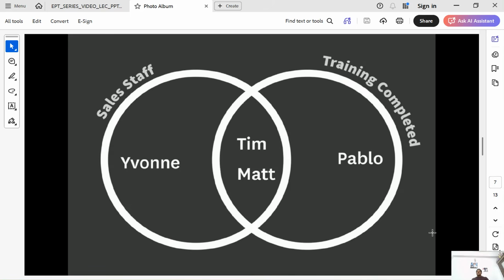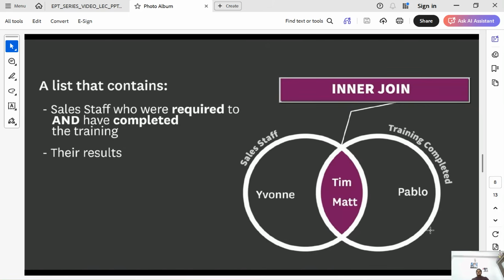When horizontally joining two data tables, there are multiple possible outcomes. The first is known as inner join. What do we mean by inner join? If I have sales staff on the left hand side table and the training completed report on the other table, the intersection of the two is called inner join. It means the sales staff who were required to do the training and have completed the training. The result of it represents inner join.